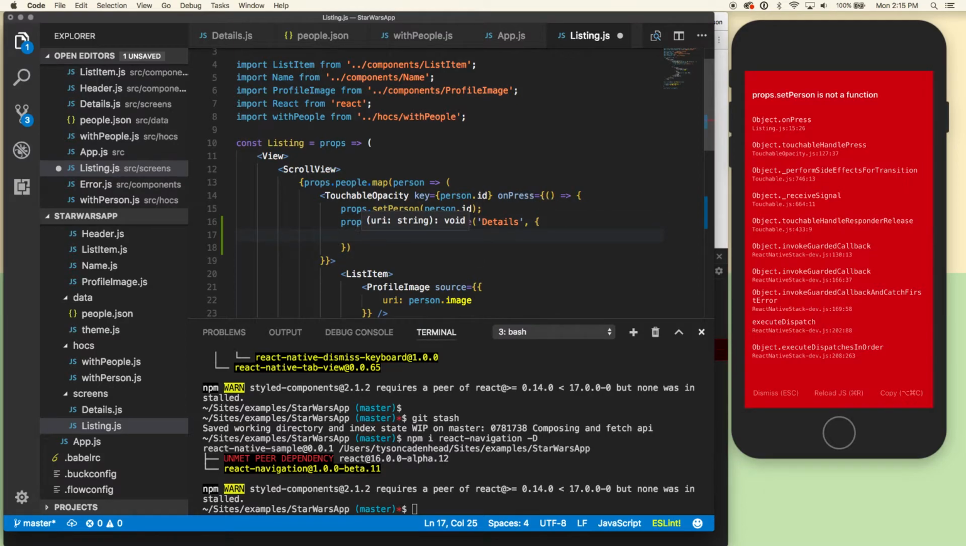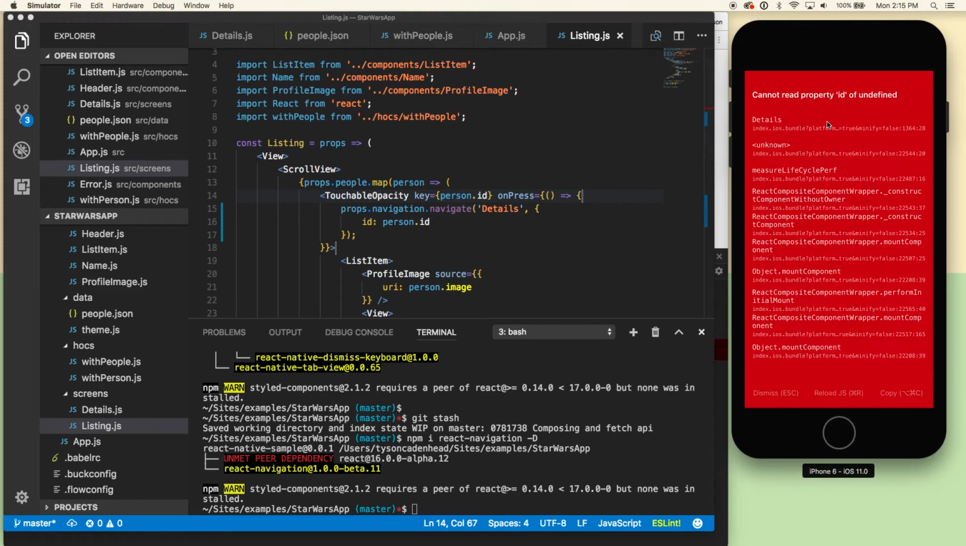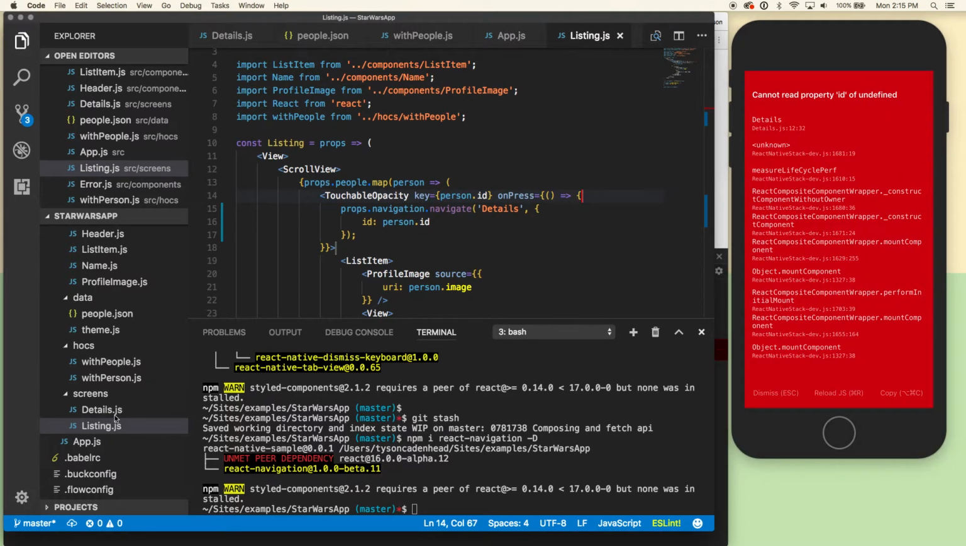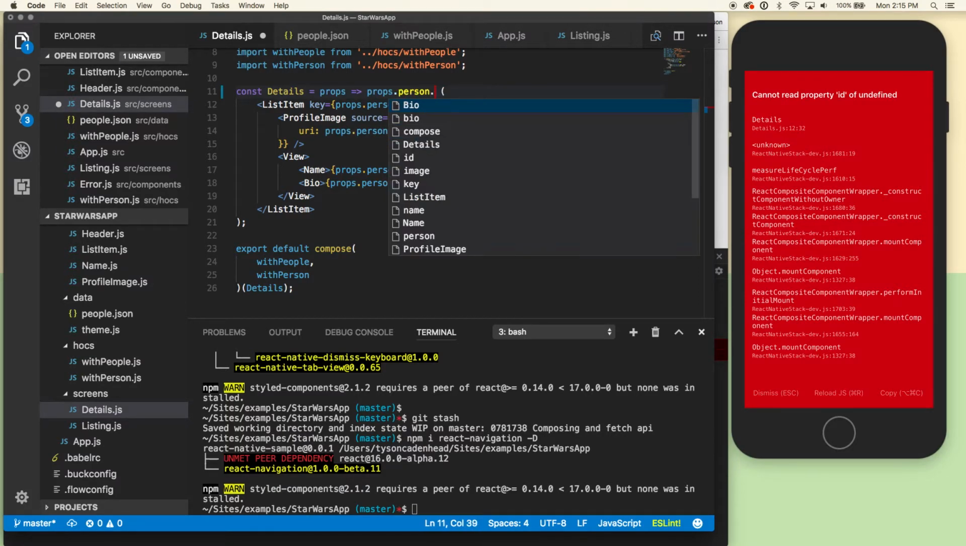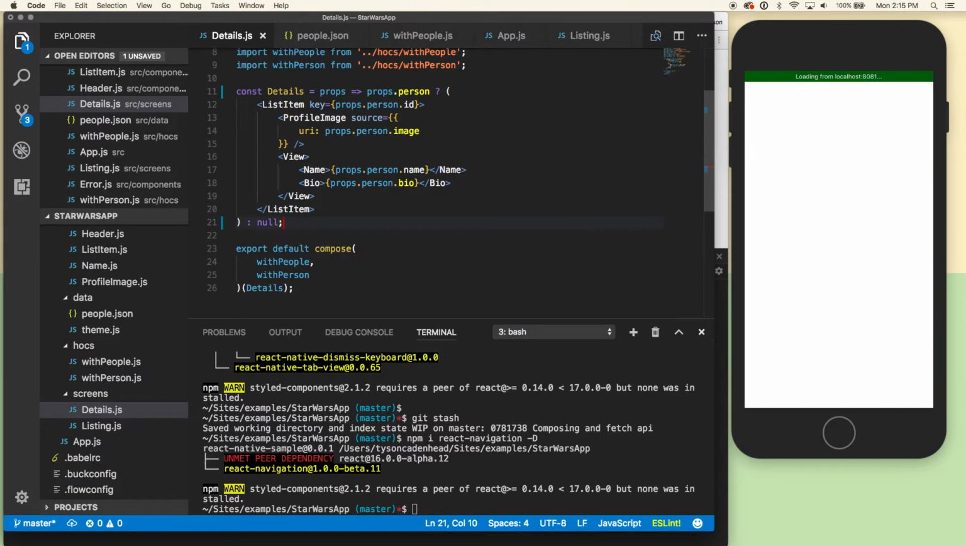The second argument is any of those things that are preceded by a colon. So in our case, it's the ID. So we're just going to pass in the person.id as our ID, and we can take out this part. And now it says that person is not defined, and that's looking at details. That's because the person is not always available right away. So we're going to say, if there is a person, then we'll render it, and if there's not, we'll just return null.